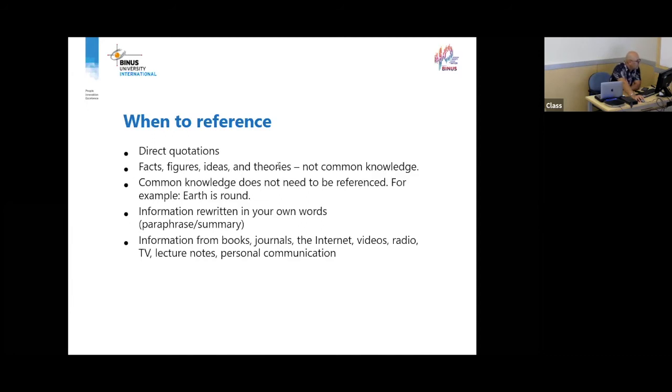Not common. Okay, we all agree, I think, that it's not common knowledge. And that is where you need to put your source. Okay? So there. The earth is round. That's common knowledge. Yeah? Okay.